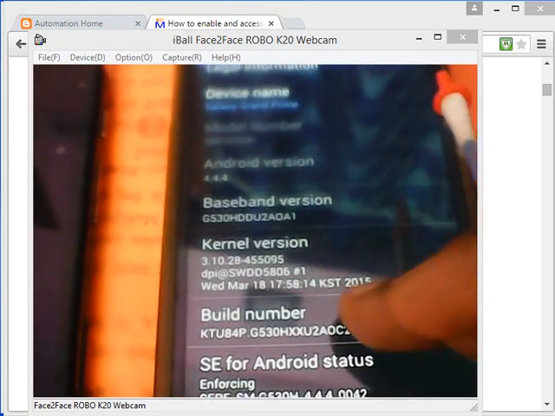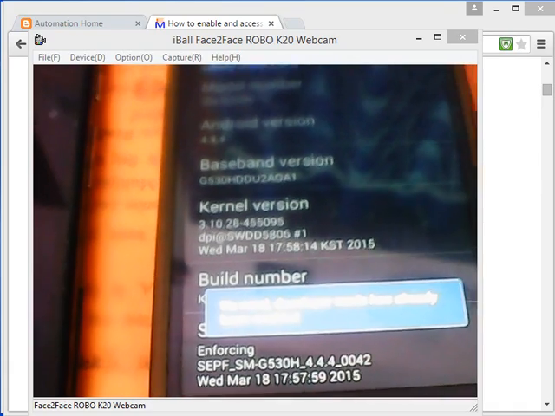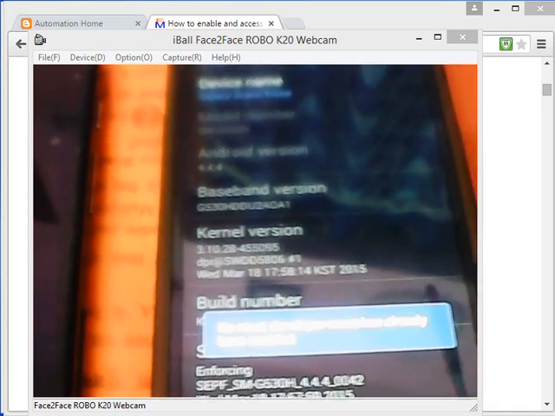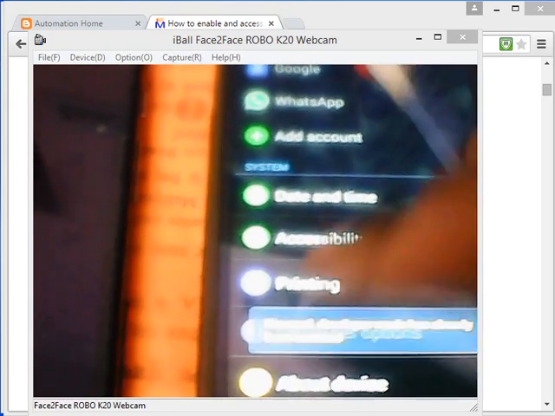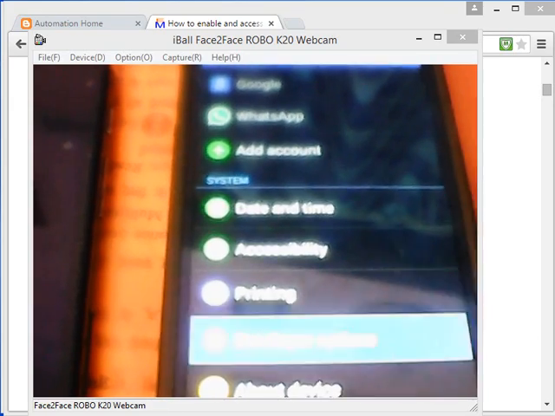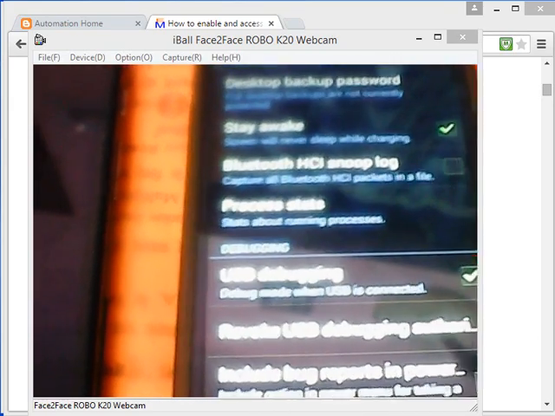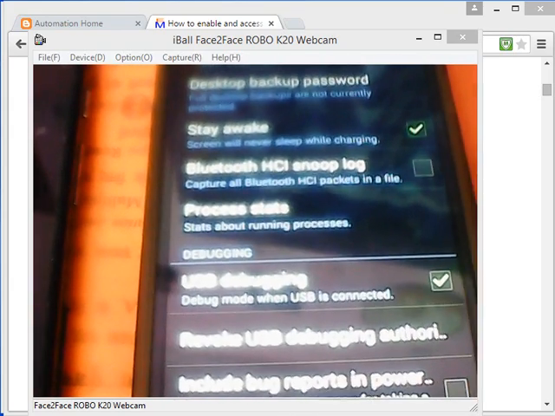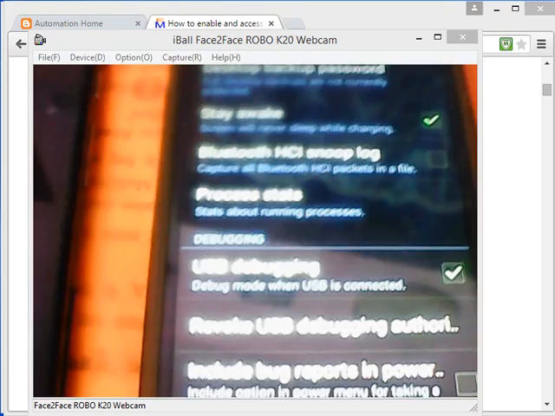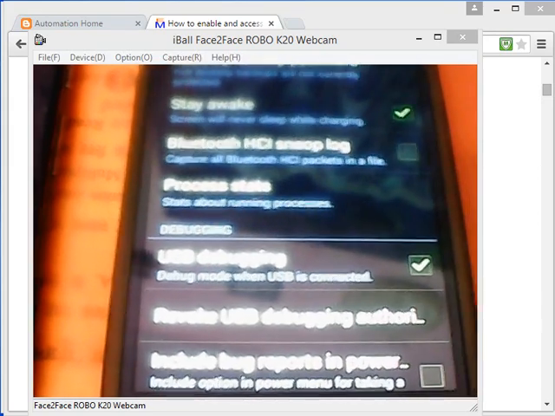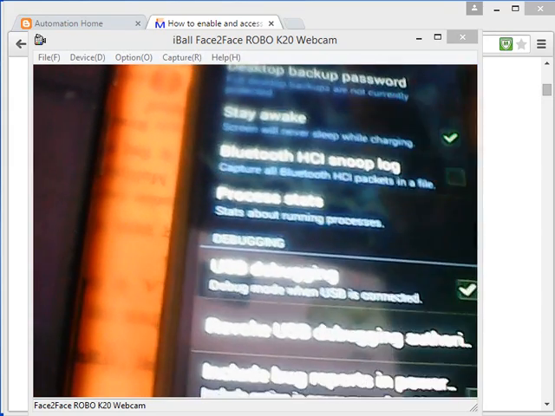See, I'm trying to click again, and it's showing a message: no need, developer mode has already been enabled. Again, click on the developer options. Here also you need to enable USB debugging mode, to work with Appium if you want to execute scripts on the mobile device. Now the developer options are enabled.